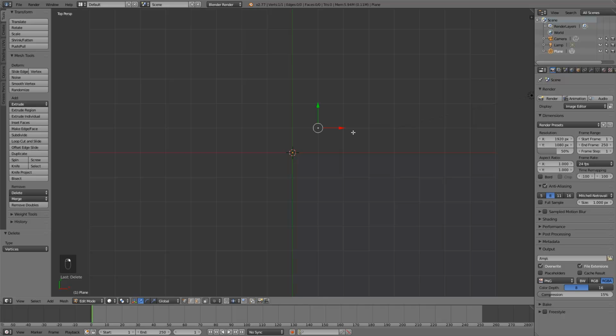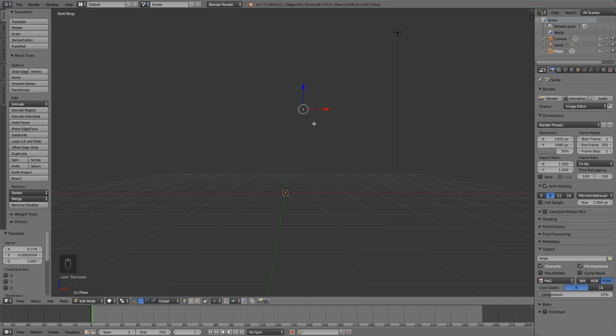Now, we have one single vertex here, and if we hit 1 on the numpad to go into front view, hitting G, let's bring it up to over here. Now, what the spin tool does is actually it will spin out the vertices in a spherical or round shape. So all we have to do basically is draw out the outline or the contour of the wine glass and the spin tool will do the rest.